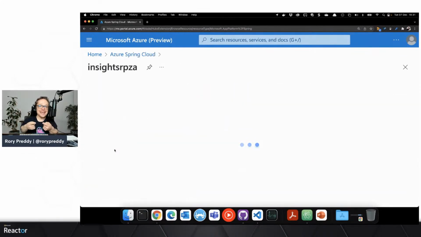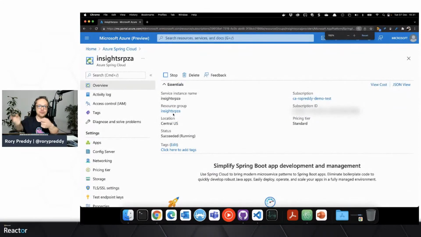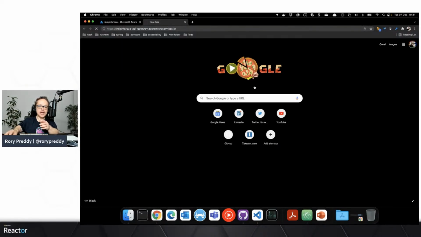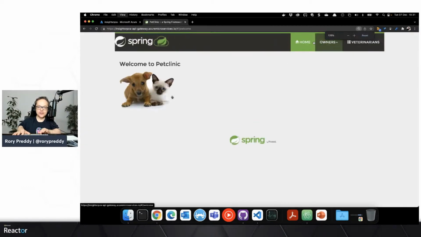And while Charles was speaking, I was pummeling my instance with thousands of sessions to actually get it to take load, and then to analyze that load and to implement some reactionary changes there. So this is my instance here, the Azure Spring Cloud. It's called Insights RPZA. It's your pet clinic application, and it's got your customer service, your owner service here, your veterinary service here.